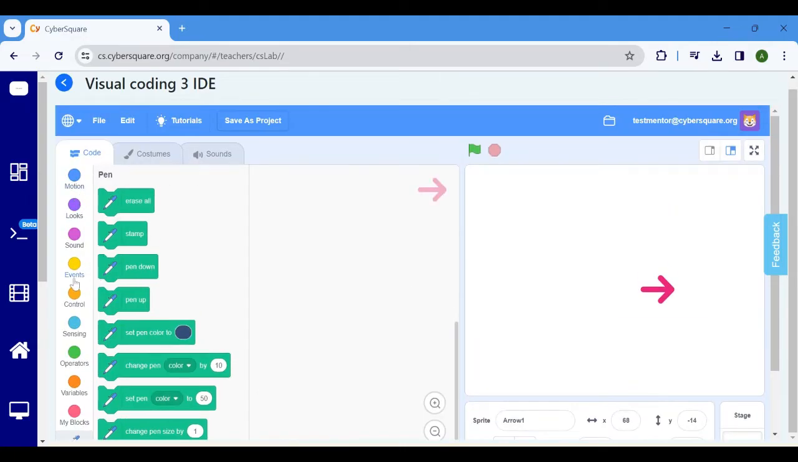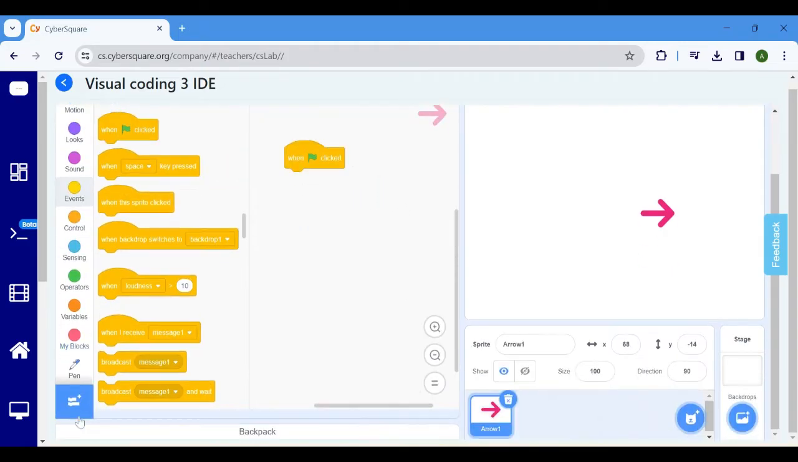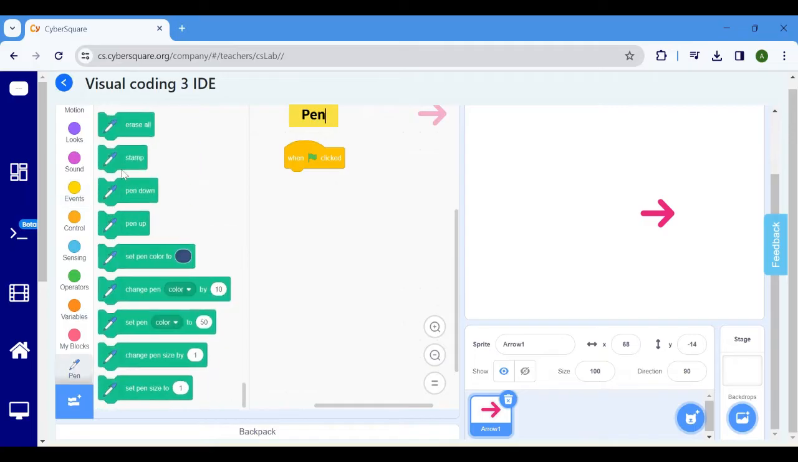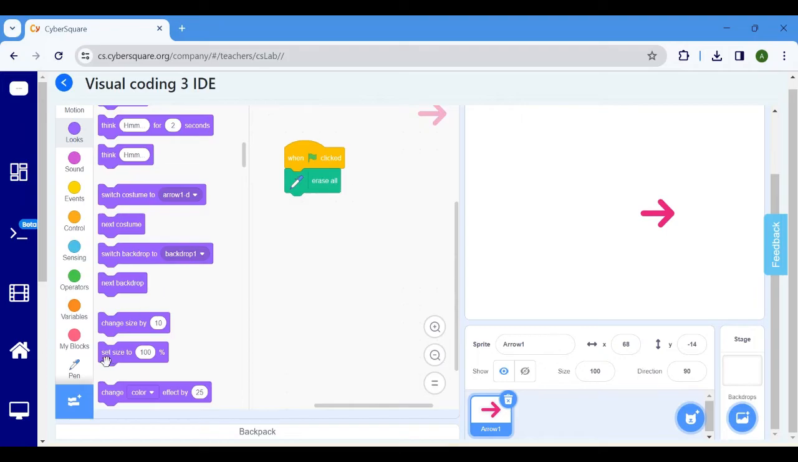Initiate the program by clicking the flag. Under the Events block, select When Flag Clicked. Then, within the Pen block, choose Erase All. Adjust the sprite size by navigating to the Looks block and selecting Set Size To.